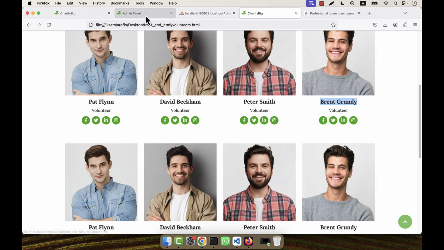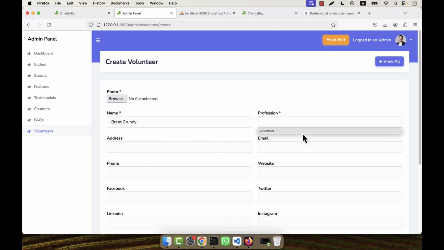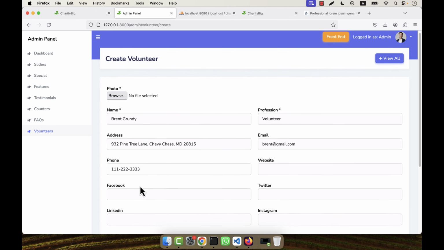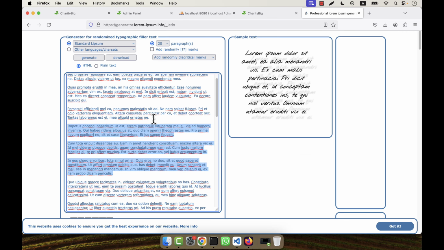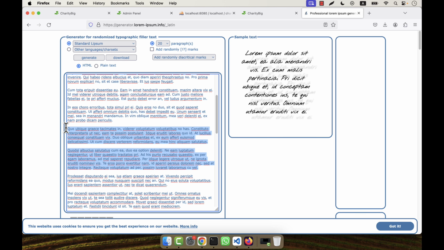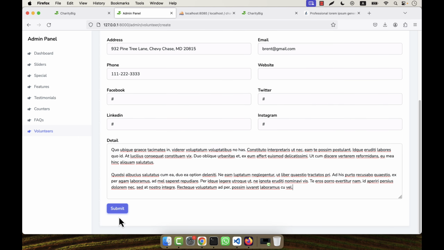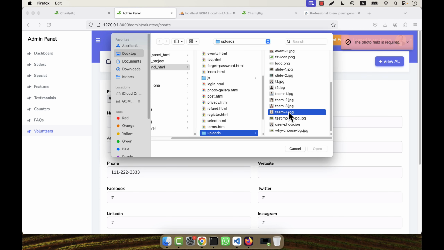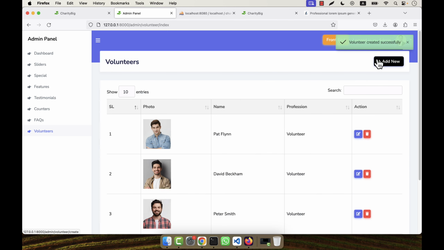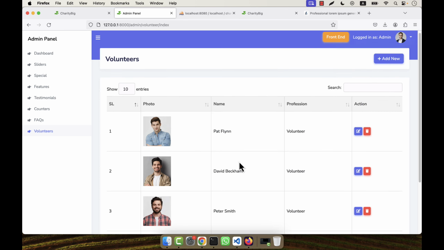and another one, for example, Brian Grandi. This person I am going to add here. Profession volunteer. Email is Brent. Address is this. Phone. So all other information I am going to add here like this, and detail I am going to copy another paragraph, and I am going to submit. The photo is required, so I am going to give another photo here, submit. So this data, 4 person data I added here.